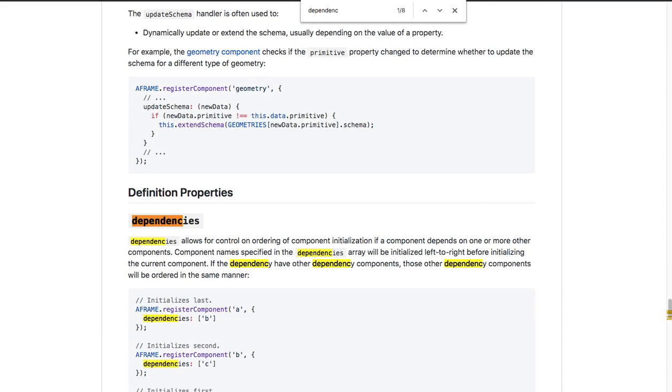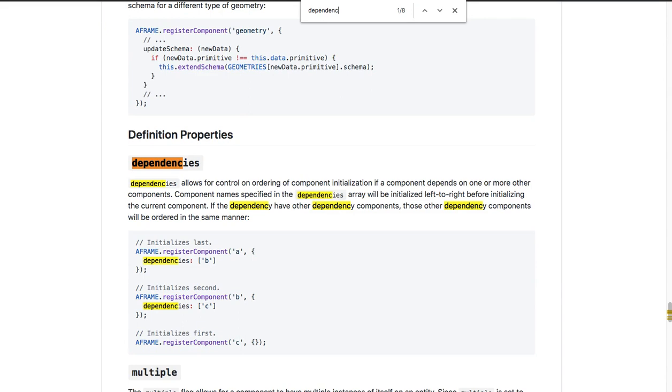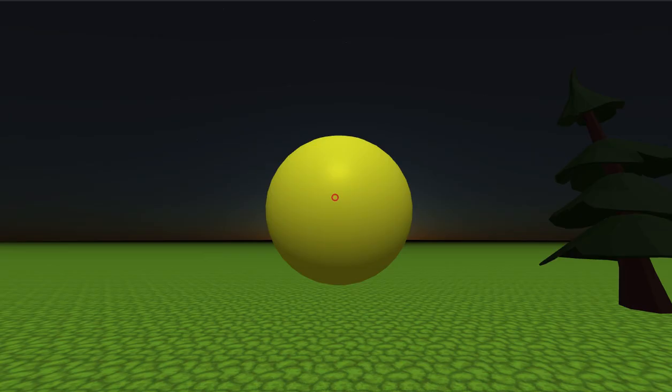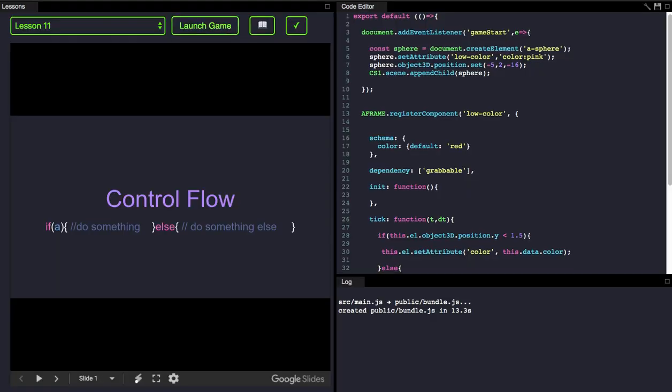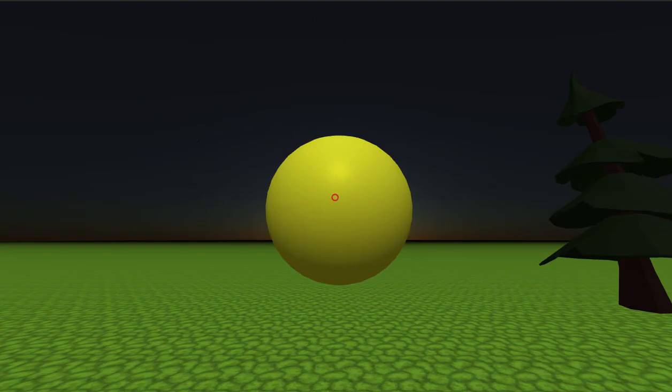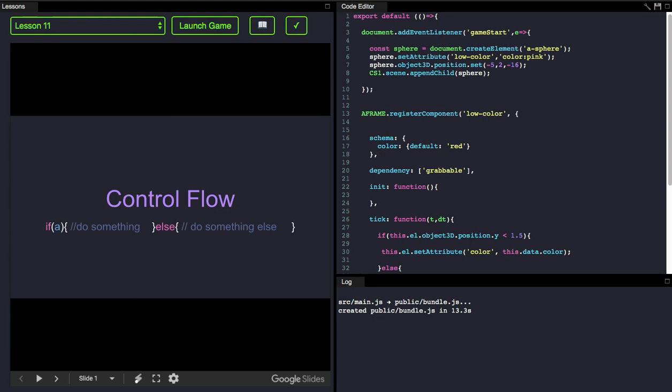And did I type something wrong? Dependencies, and then put the dependencies in an array. And that looked fine. Did I misspell grabbable? Let me see. Oh, dependencies. Look at that. See? Look at that. That's a logic error right there. It didn't throw any error, but that was a logic error. I was thinking that it was dependency. It's dependencies.